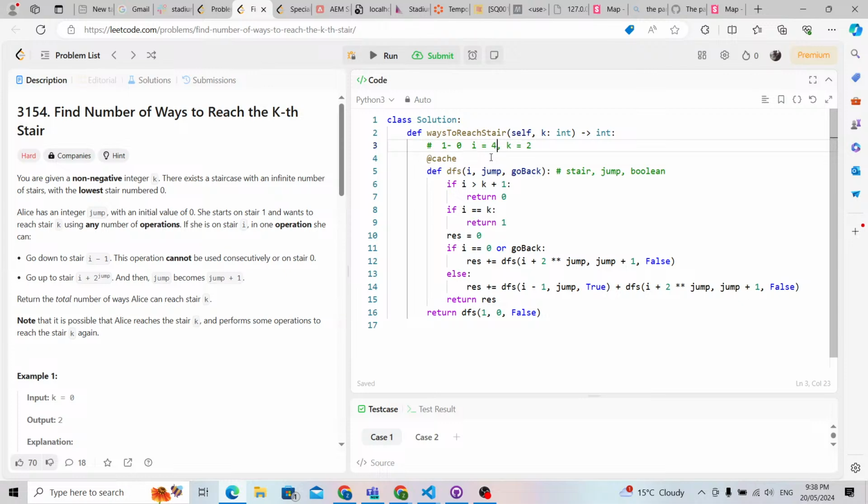But what if I equal to 4, we can never go there, because I minus 1 is 3, and for the next step, it's going to be 3 plus 2 to the power of jump, and the jump is at least 0. It's going to be 4. So we can never make the number smaller to get it to be a 2. It will never work. So this means we need to check if I is more than k plus 1. If it is more than that, we're going to return a 0.